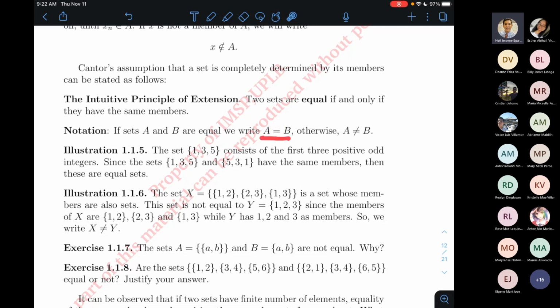We say that A is equal to B if and only if all members of A are in B and all members of B are in A. Kasi if and only if nga yung ginamit, and they have the same members. So basically, if we want to show that two sets are equal, we need to show that every element in the first set is in the second set and all elements of the second set are in the first set. Yun yung intuitive principle of extension.